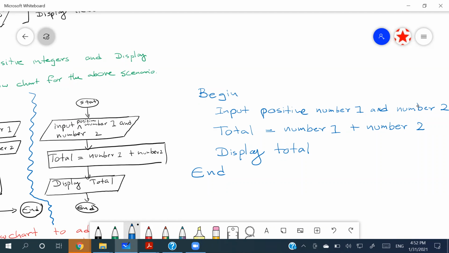You only need to be very careful to put inputs and outputs inside a parallelogram and processes inside the rectangle. That's all that you have to do.